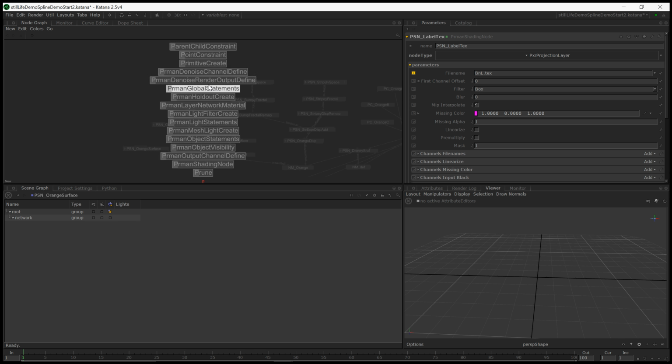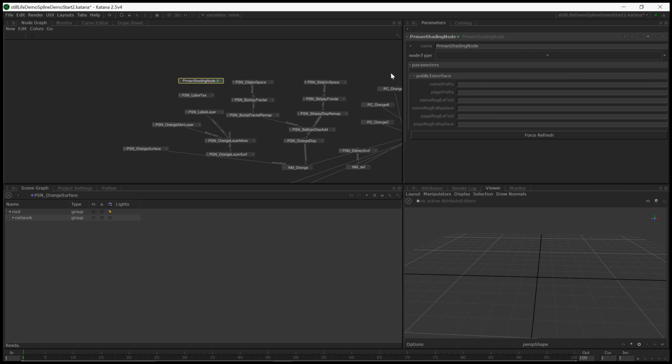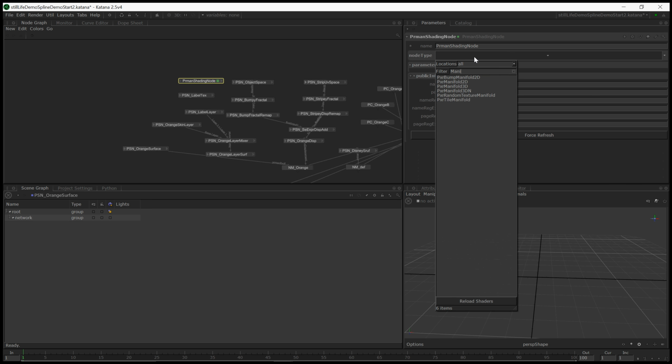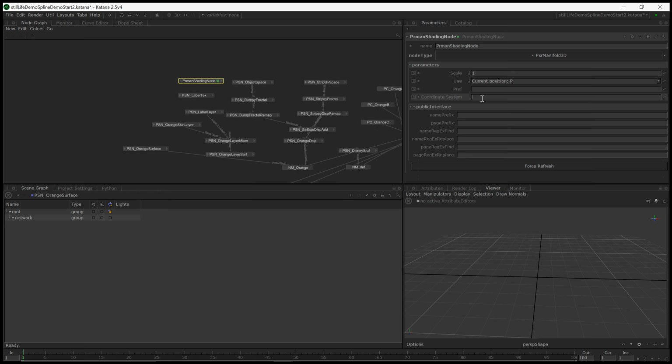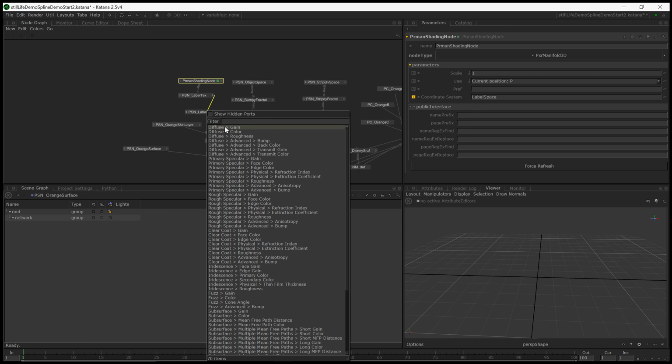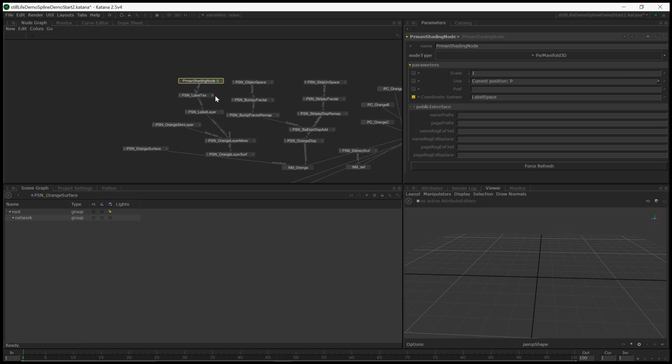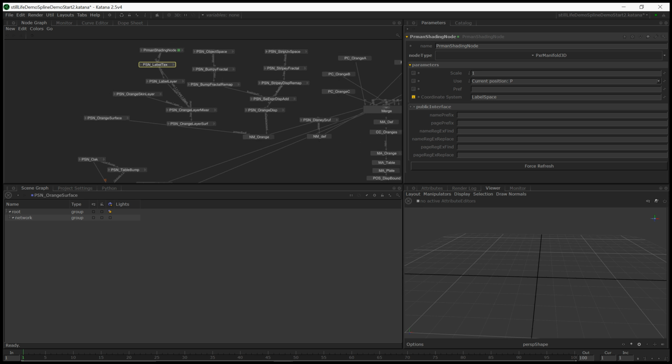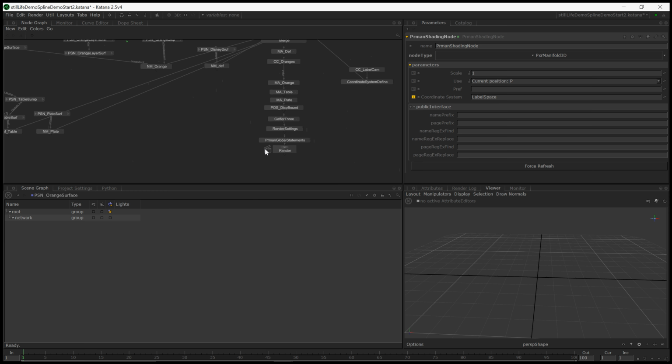and now we're going to create another PxrRamp shading node for the manifold. And coordinate system, finally, we get to type label space. Alright, and now we can connect the result of that into the manifold, and now we can connect the result RGB to the diffuse color of our label layer, and the result alpha to the layer 1 mask in our layer mixer. And I think that's it.